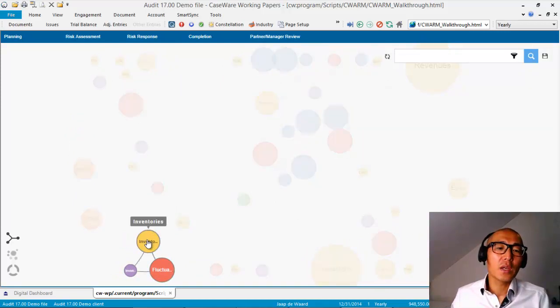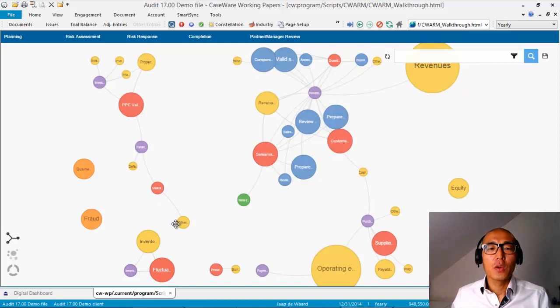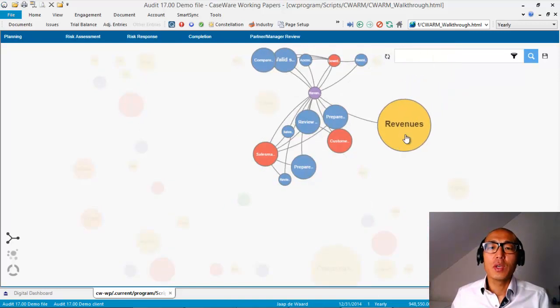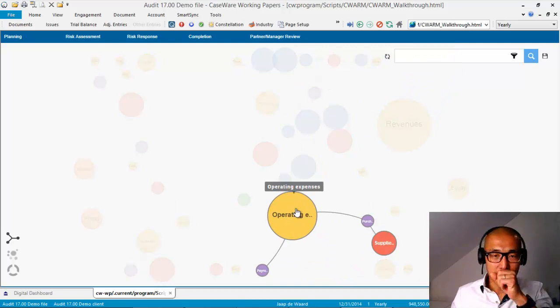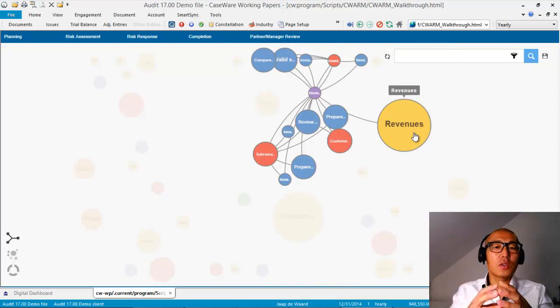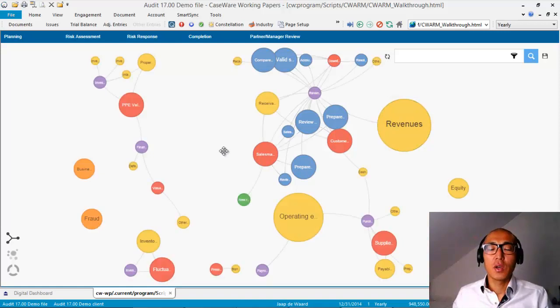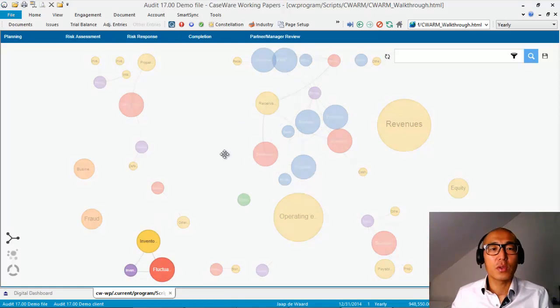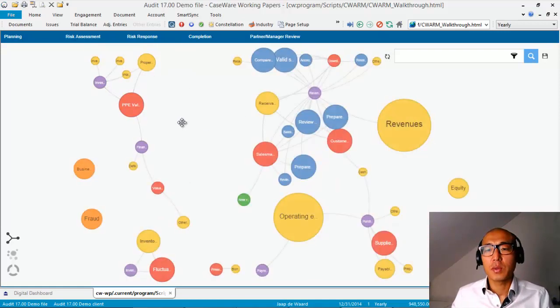First of all, the yellow items are financial statement areas. So what you can see here is my revenue is probably the largest balance. So the size of the bubble is related to the balance of my financial statement area revenue. Receivables is not that extensive. Inventory is kind of similar. PP&E is a little bit smaller. So hopefully that right away gives you this impression of what are my most important, my most relevant financial statement areas.